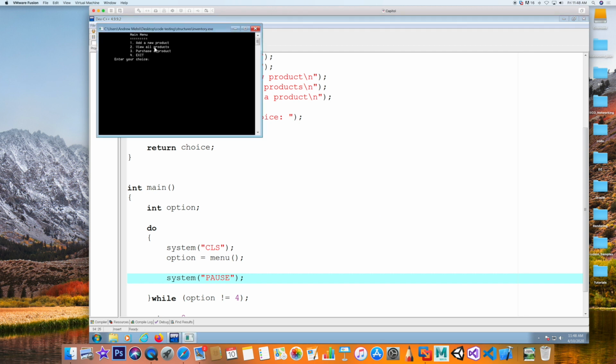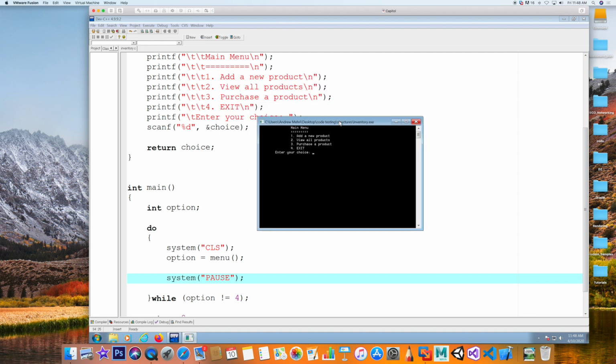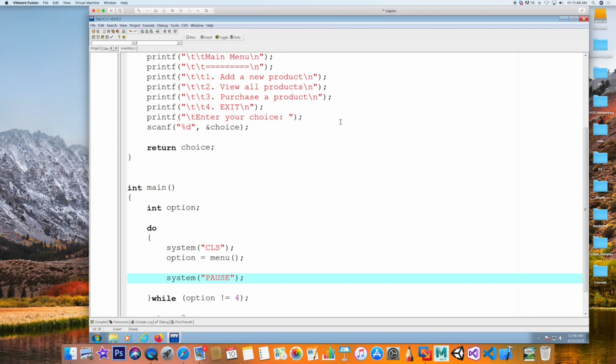So let me compile and run. Okay. So if I pick 1, notice my system pause is saying press any key to continue. I'm going to hit the space bar and notice it cleared. Now I have the menu back without any clutter on my screen. So 2, and there you have it. If I do 77, not a problem. But if I do 4, and I hit the space bar now, I'm out of the program.